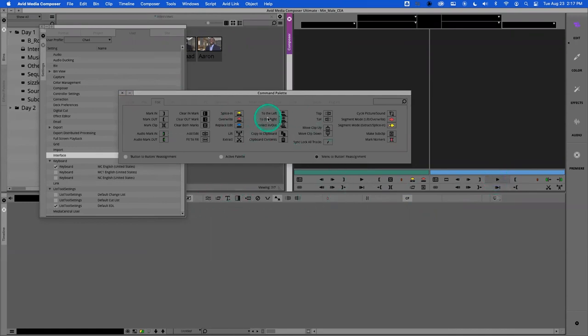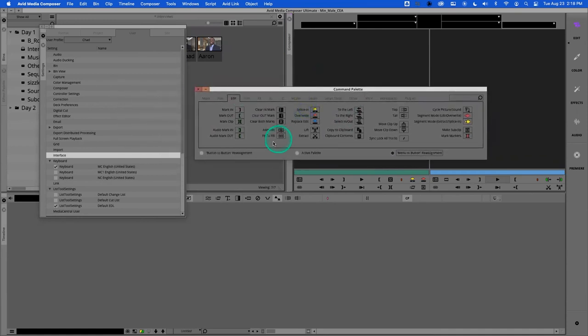That's because when the command palette is up and active, it says, hey, it seems like you want to move buttons around. Well, I'm not going to let you do anything else because I'm ready to move buttons around. So now I can move all these. I can do button to button reassignment, I can do menu to button reassignment, and I can put any menu item I want on here to replace any button that's there.